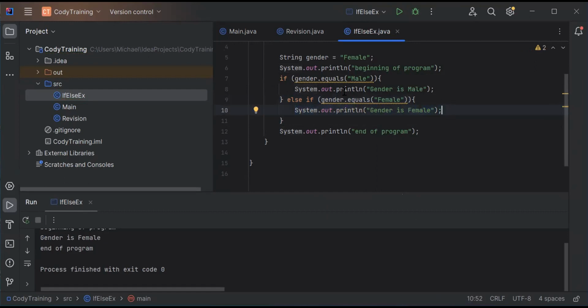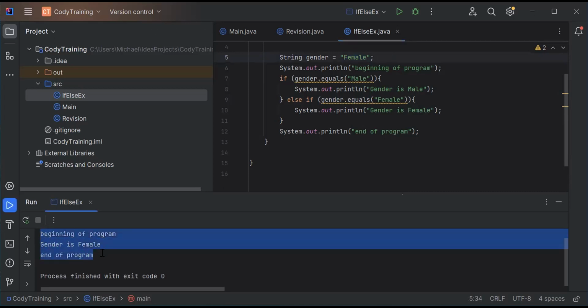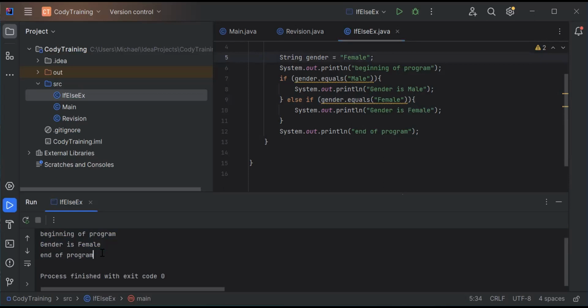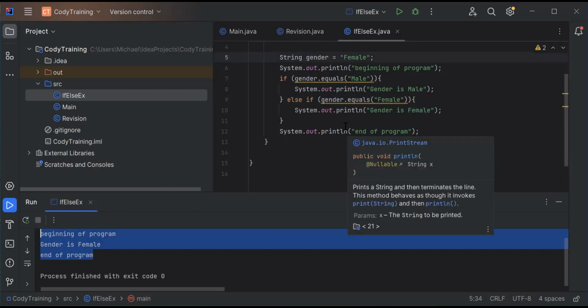If I run this program now, nothing will change. In execution, nothing will change. Beginning of program, gender is female, end of program, because here the value of gender is female. If it's male, it will print male. So now, as you can see, the output is the same, but the execution steps are different. Why? Do you know why the execution steps are different?